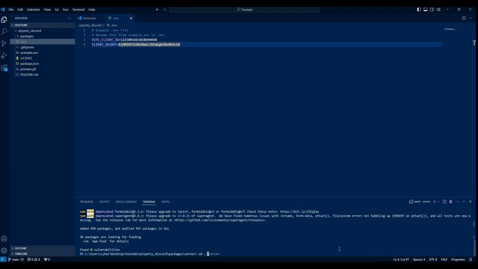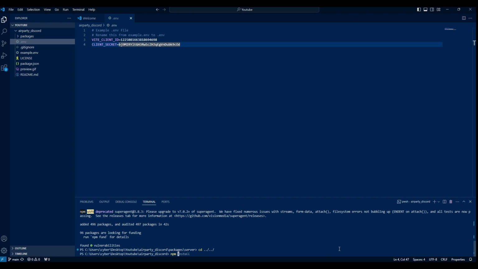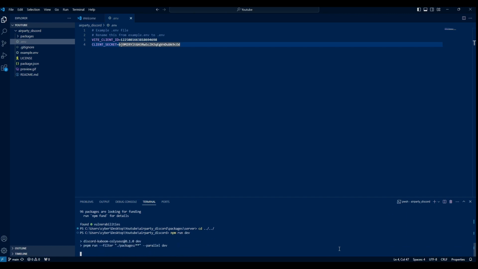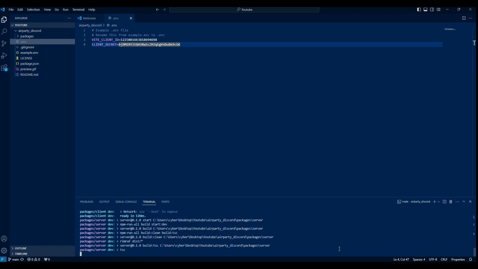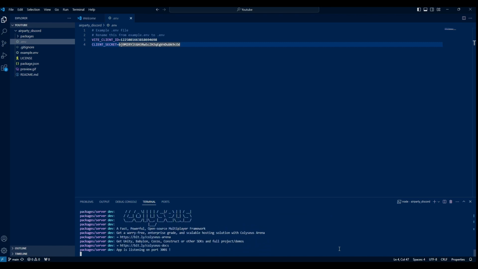Now, we can run the app by cding into the root, followed by running npm run dev. Once we see the Colyseus logo, it means the server is running.